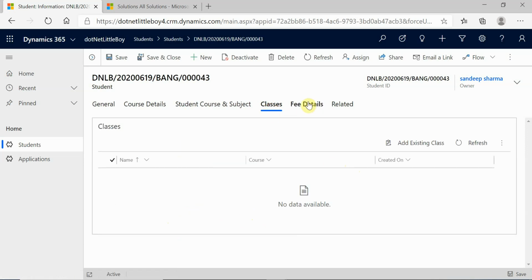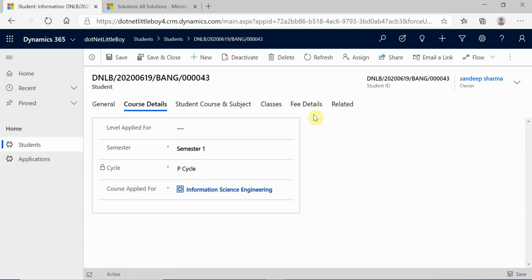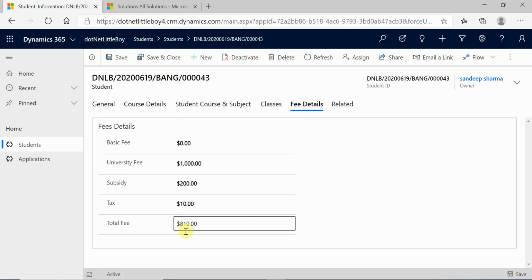When you remove that, we'll set the basic fee to 0, and whatever the price of this course was, I will remove from the total and display here.